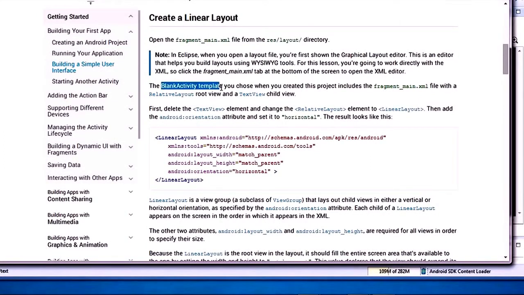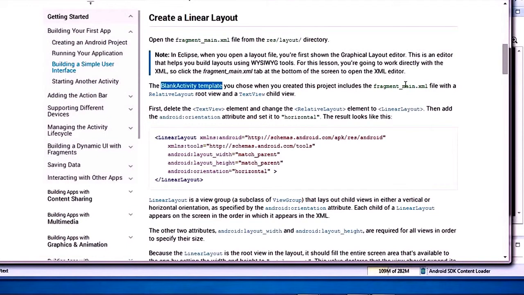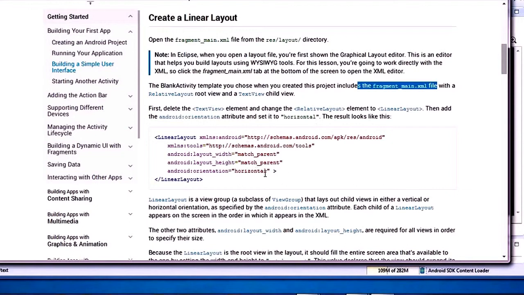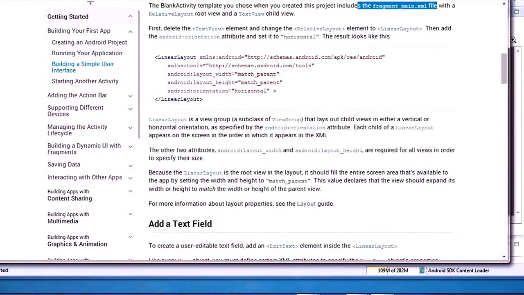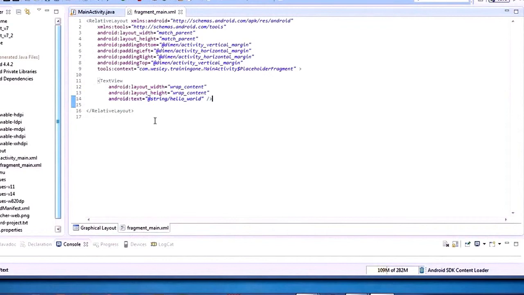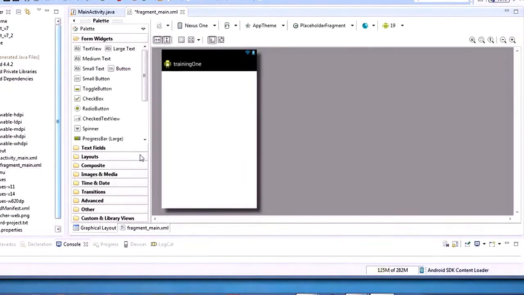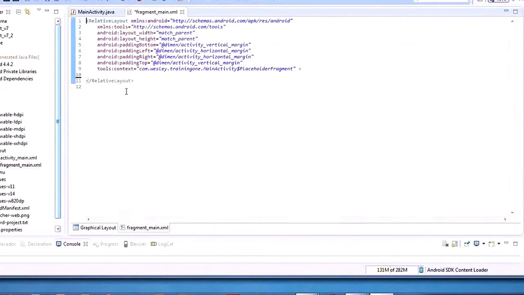So we did create a blank activity, and it included this fragment main.xml with a relative layout, and it's telling us that it wants us to delete the text view and change relative to linear. It also wants us to specify an orientation. I'm not going to do that at the moment because the device is already in landscape mode, but let's do this. So let's go into the XML and just delete this right here, and you'll see if I come back over here to this tab, that word hello world exclamation point is no longer there because I've just deleted the text element.